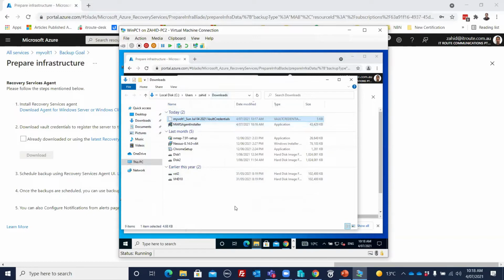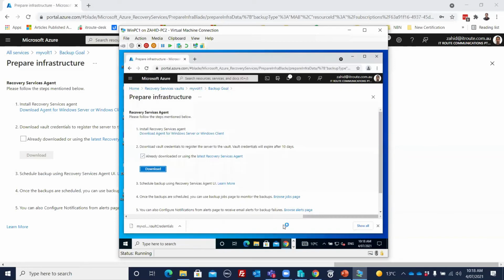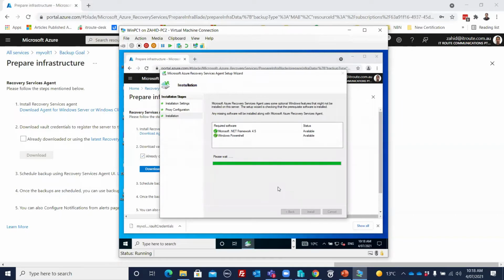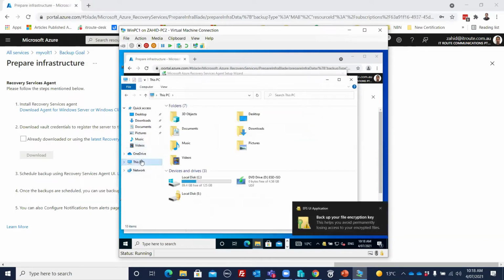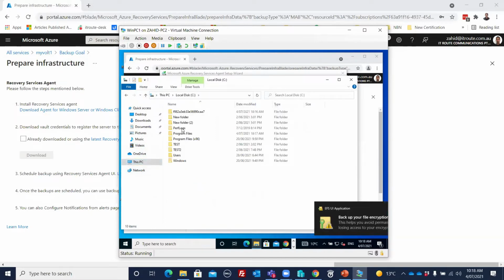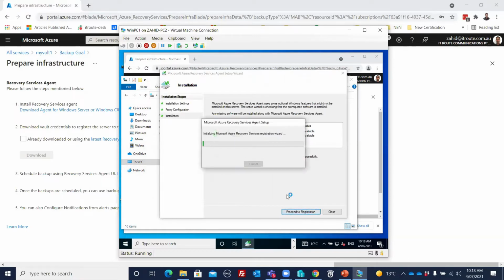That's also in the downloads folder. Okay, that's fine. Okay, it's installing. Let's look at this PC, local PC. We got a few folders in here. That's fine. So it says proceed to registration. I'll click here.